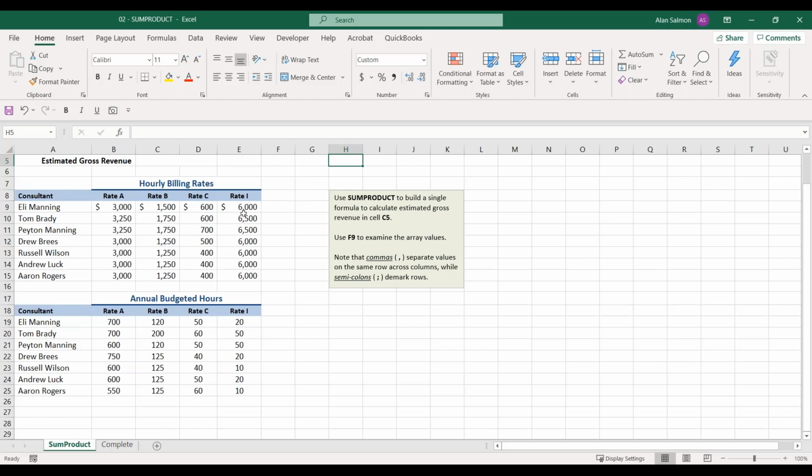And I've exaggerated these, of course. And I've got these for here. Now, Eli Manning is supposed to generate 700 hours times that times that. And the traditional way of doing that calculation up here would be equal that times that, plus that times that, plus, plus, plus. And of course that, as you know, for me is way too much work. So I'm going to introduce you or review the SUMPRODUCT formula.